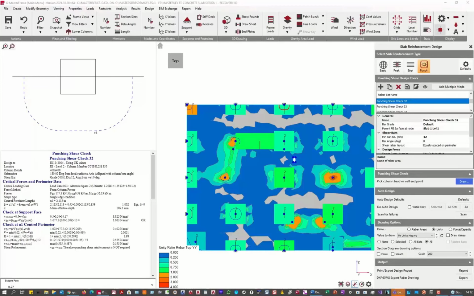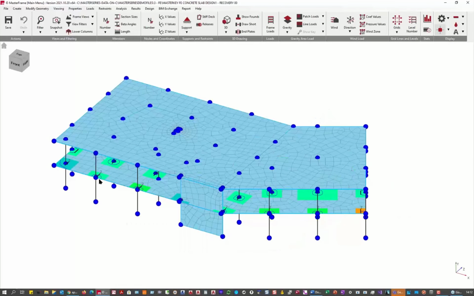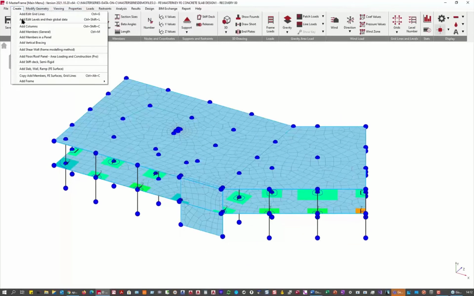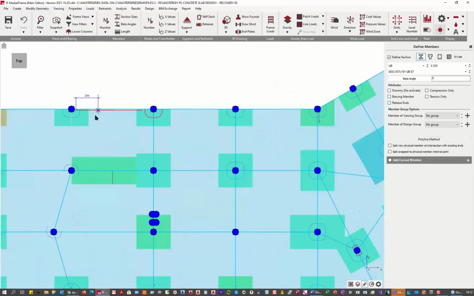So what I'm going to do is I'm going to come out of this slab design, and I'm not going to change anything, and I'm going to introduce an opening for you close to the edge and then talk about that. So let's go in and we're going to create a member. So I'm going to take the roof and I'm going to create a slab here.